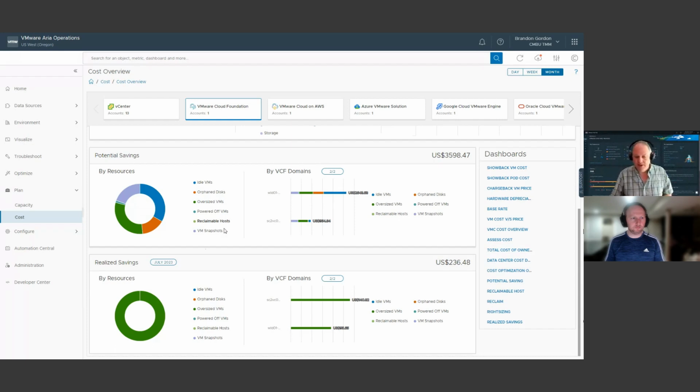And then the last one here is VM snapshots. So these are snapshots that have been around for a while that we can go and clean up. So it's pretty nice to see this pie chart, this breakdown. So we can see, if you hover over them, we can see our savings potential for each of those. And we also have here broken down by domain.